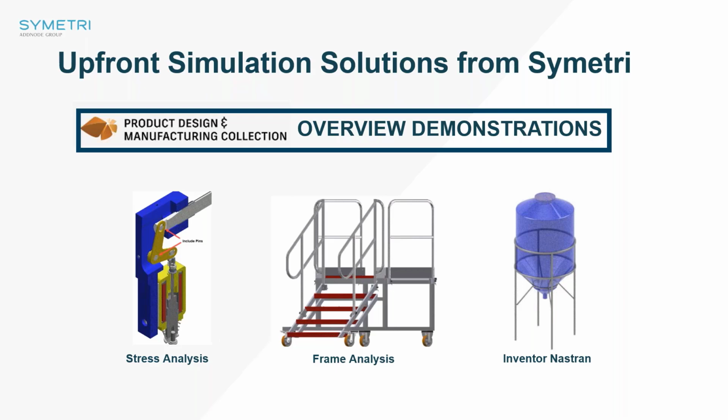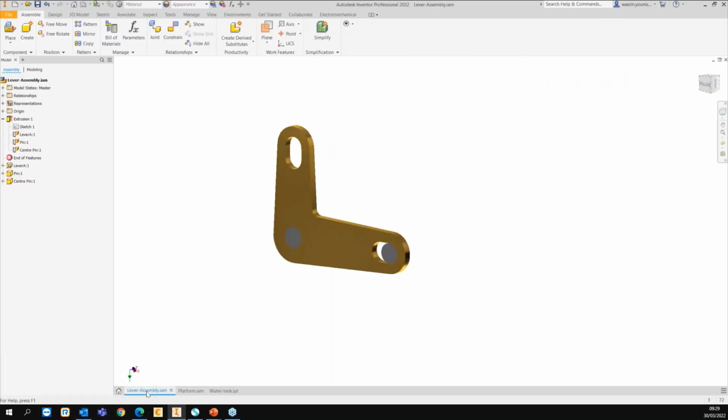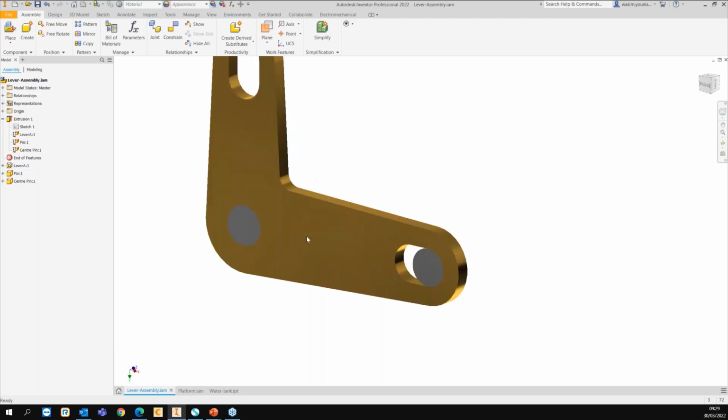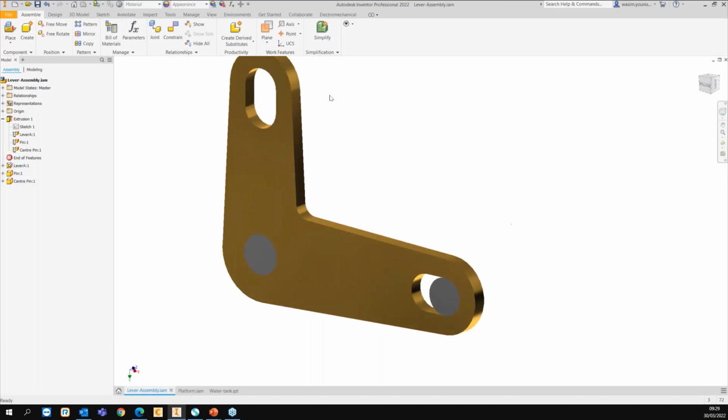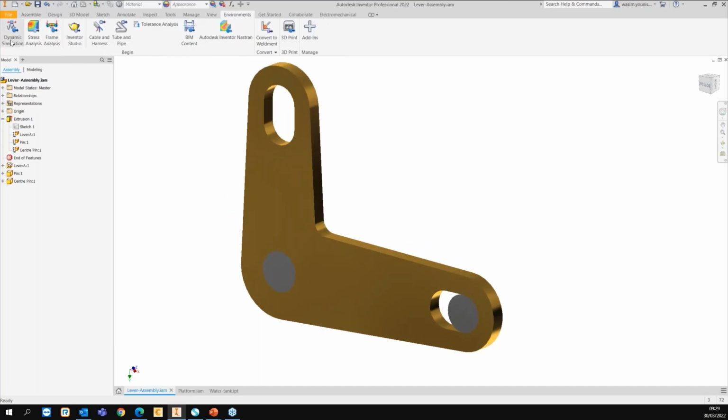So just 1 minute when we can see Inventor. There we go. Okay, so we're in the Inventor environment. And what you can see here, we have a simple assembly, a lever and 2 pins, and you can see it's a half a model. So we can go into the stress analysis environment. You can see here you have stress analysis, dynamics, frame analysis, and also Inventor Nastran once you have installed it.